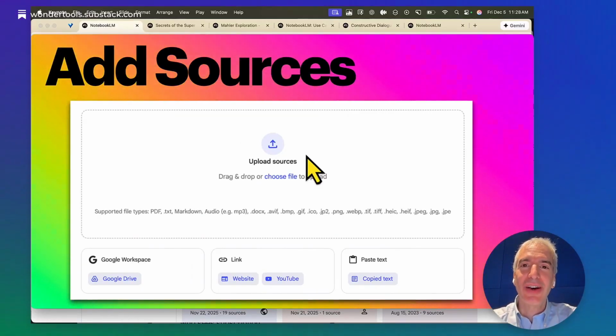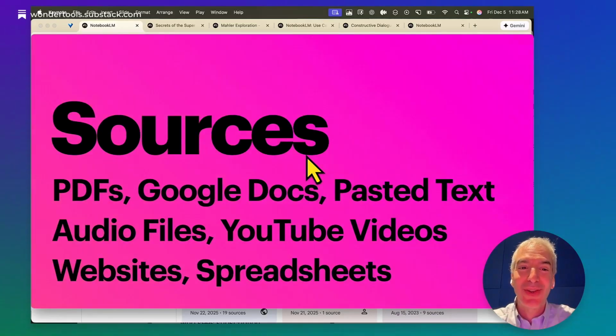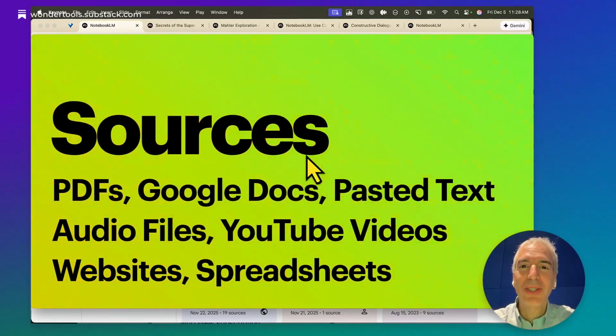You can add sources of various different kinds. You can add PDFs, you can add documents, Word documents, Google Docs, Google Sheets, Google Slides. You can also add audio files, YouTube links. You can add any kind of websites. There's almost anything that you want to add, you can. The files can be up to 200 megabytes in size.